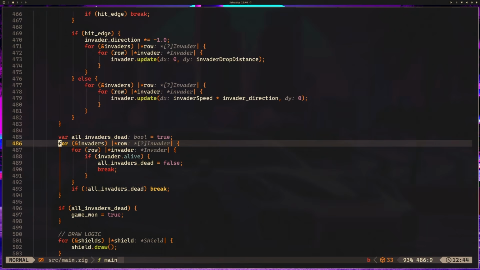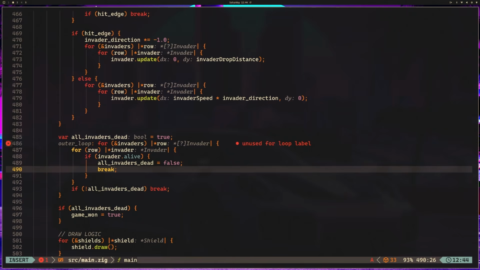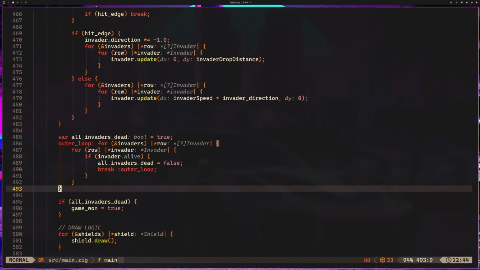So what we can do is use a label in Zig. So I can create a label called, like, outer loop. And then I can come down here and say break outer loop. And now I don't need this. So we could take this approach too. I think this is a good approach. So yeah, let's do this instead.